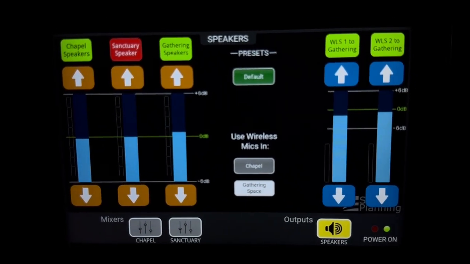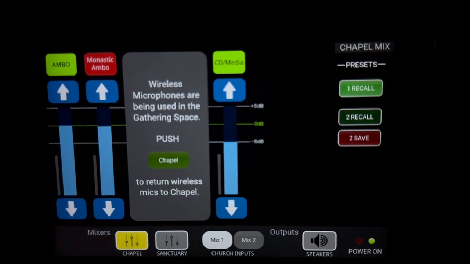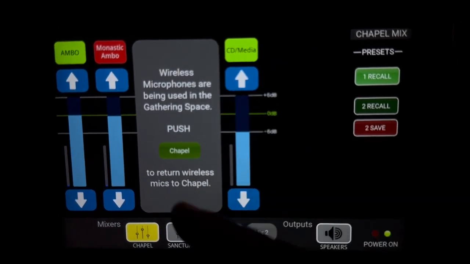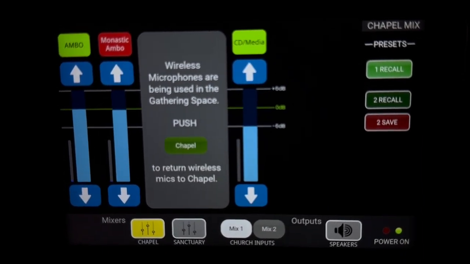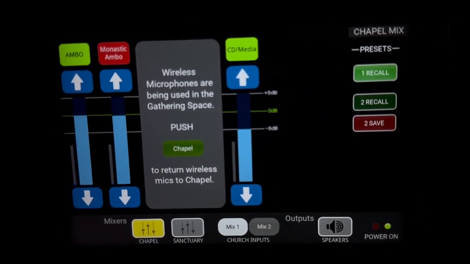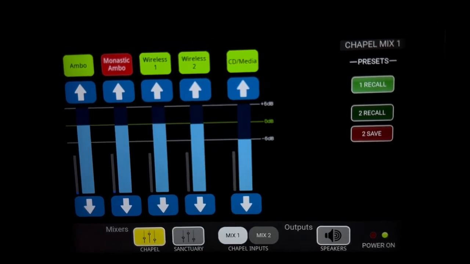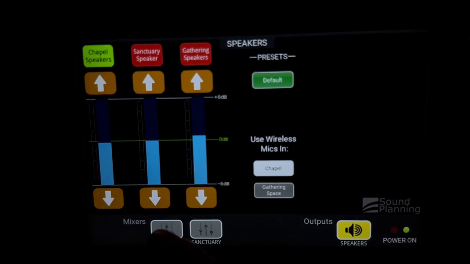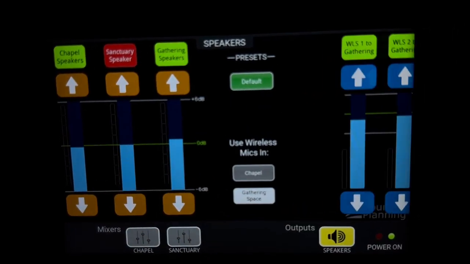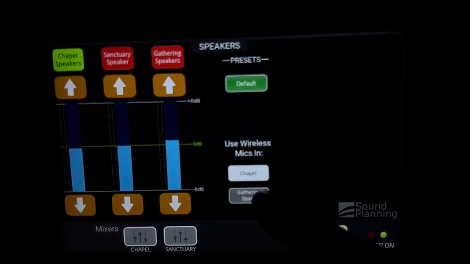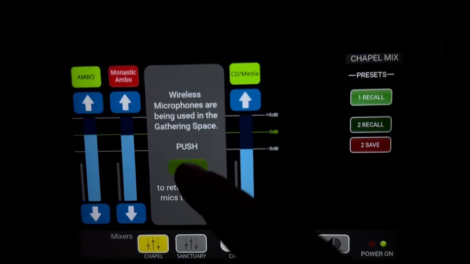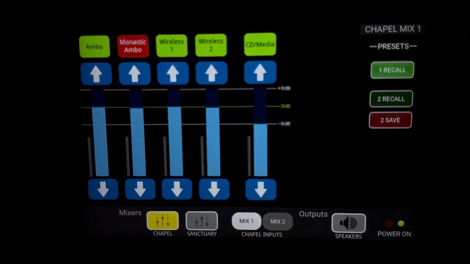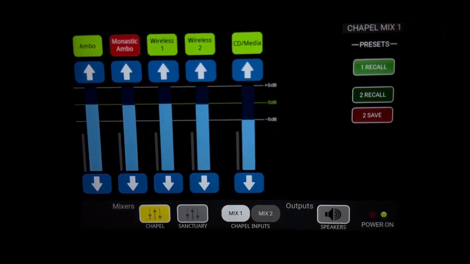Just so you know, when you're in this state and you happen to be on the chapel page, it will indicate that right now those two wireless microphones that occupy this space right here are currently being utilized in the gathering space, which is what it says. But if you push this button here, it will take you back to normal, and it will reset this so that these go back to normal as well. So whether you're on this page here and want to get back, or if you're here and you go to the chapel, you can always push that button and it gets you back to where the chapel now has the wireless microphones back in the space. So that's how to operate it.